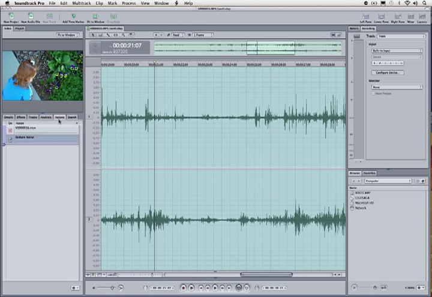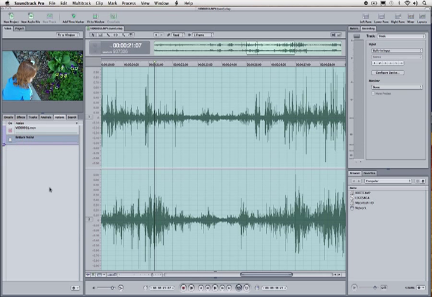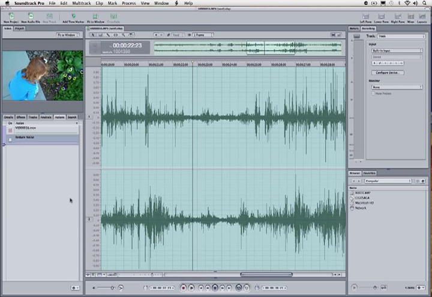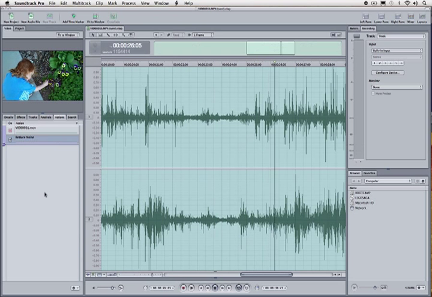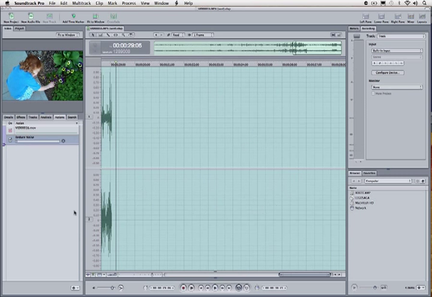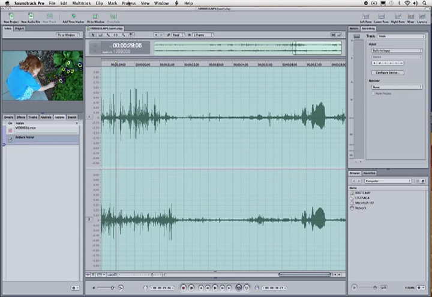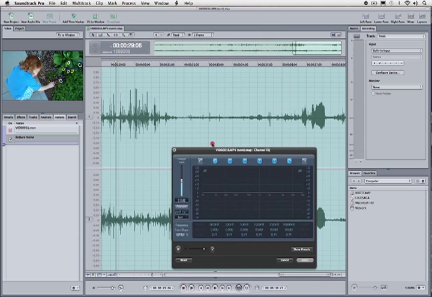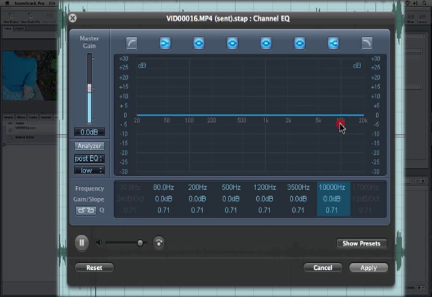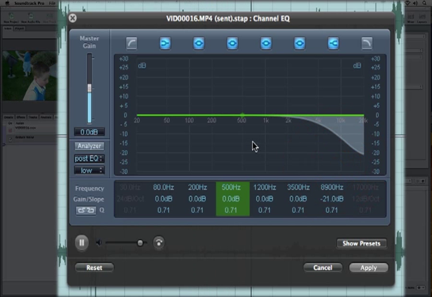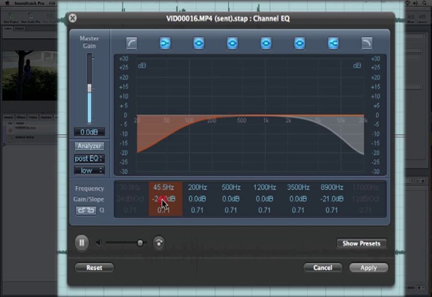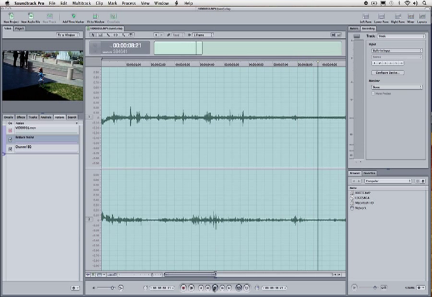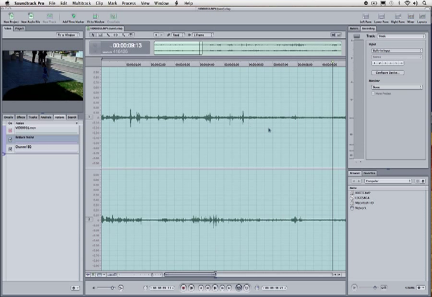Now, once you have it done, it shows up here in the actions list. We can turn it off by deselecting the arrow, and turn it back on. We can also, if we were to do some other effects here, like an equalizer, you can see that EQ actually helped quite a bit with the high frequencies.